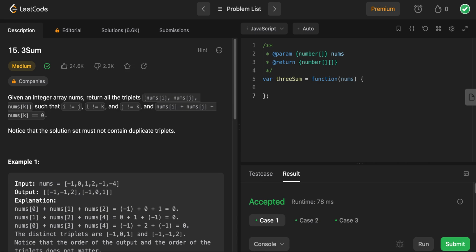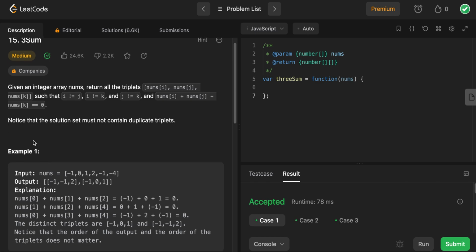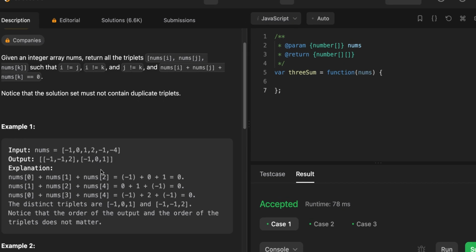Hey guys, today we're going to be talking about question number 15, three-sum. So this is similar to, or we'll be using concepts that we've come across in two-sum or two-sum sorted. So go ahead and try and watch those first before you attempt this question. Let's look at the example right here.